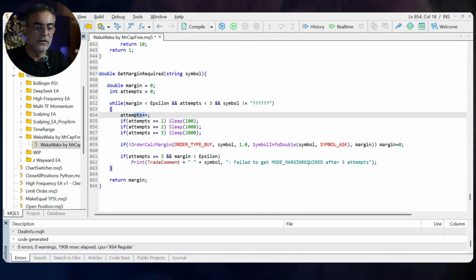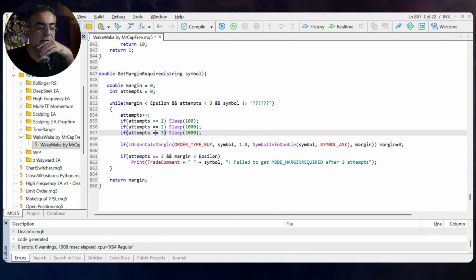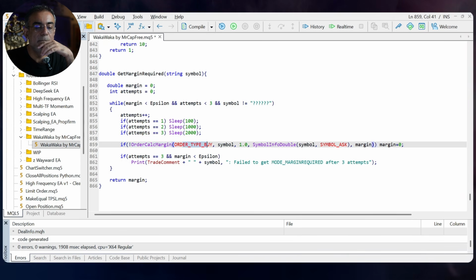So as long as less than 3 attempts and the margin is 0, we increase the number of attempts so that the next time it's attempt 2. So if it's attempt 1, sleep for 100, attempt 2 is sleep for 1000, attempt 3 sleep for 2000, and then we're going to calculate order margin by sending the order type for the symbol, one lot size on ask, and store the value into this variable margin.